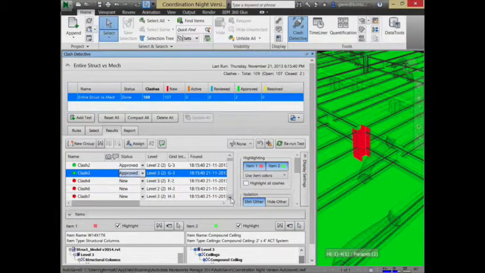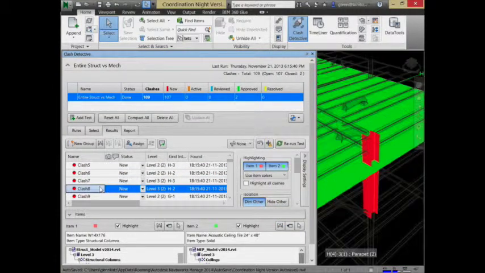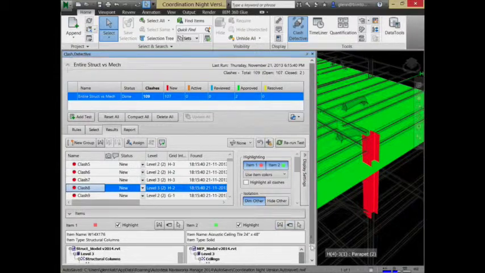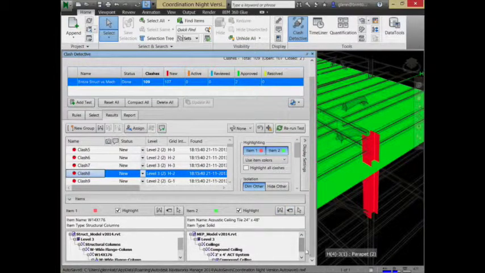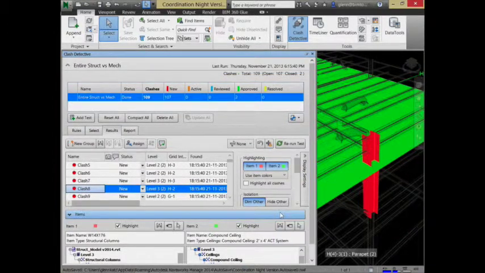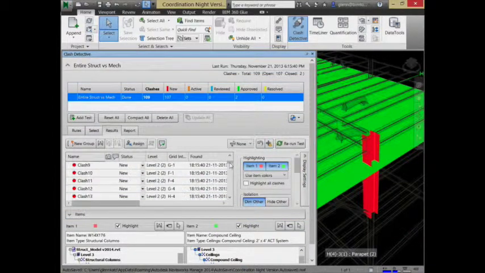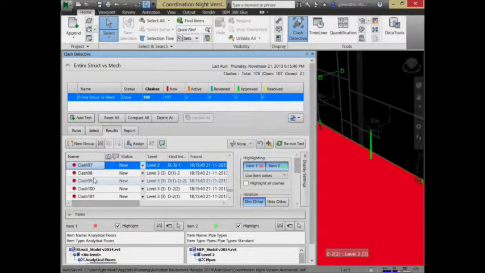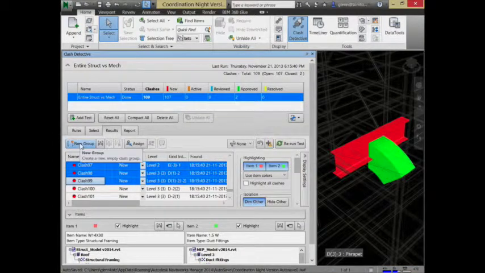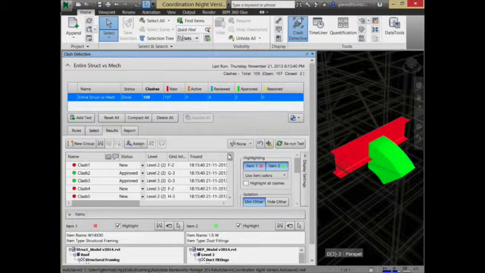Intriguing. Let me go for another one. Again, I got that compound ceiling. Nope, my grouping's not going to work today, just to bother me. Well, we'll leave that for now. In terms of actually finding them, I could also choose a bunch of them and group them and say new group there. It's just another way of doing it. But I'll leave that alone for right now. Not sure why that's not working for me.